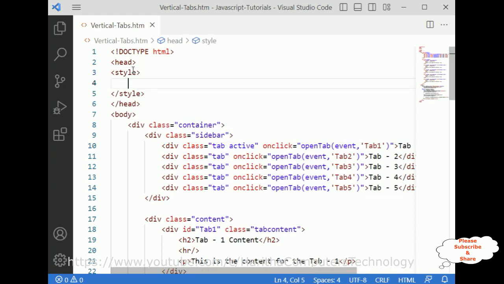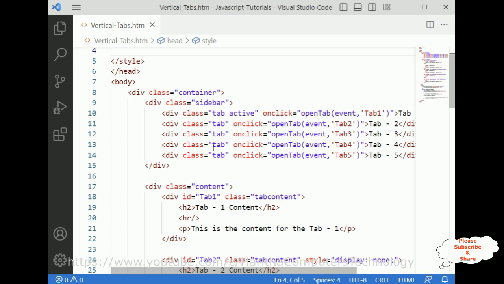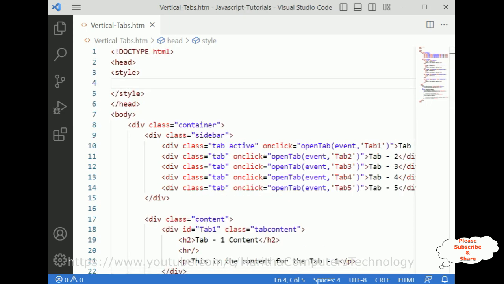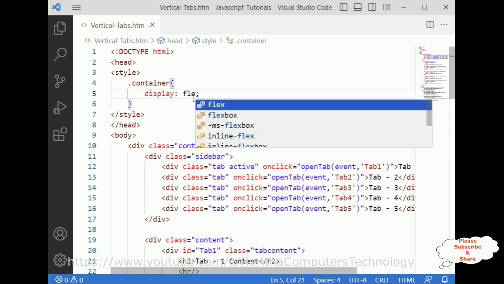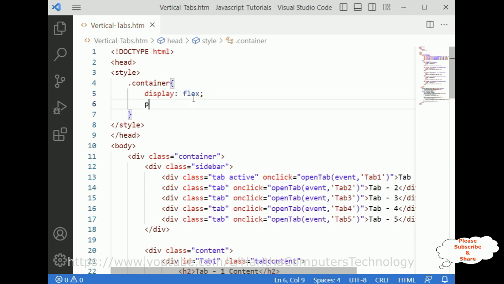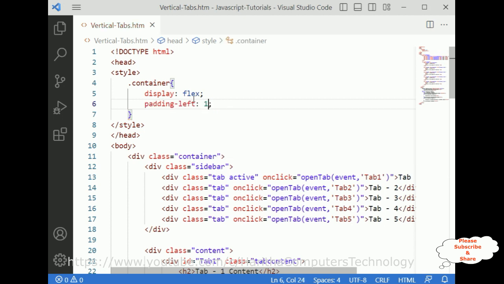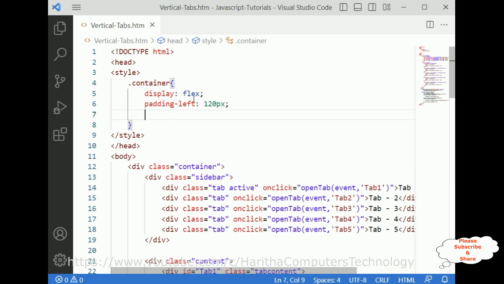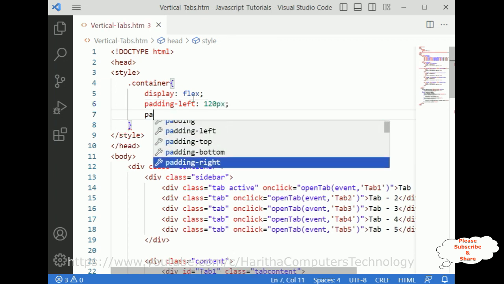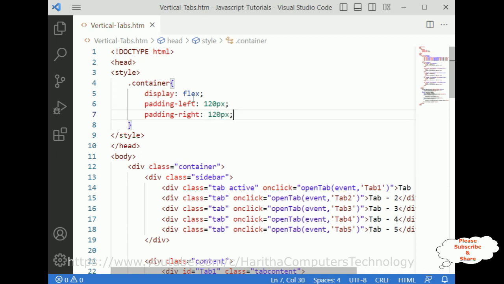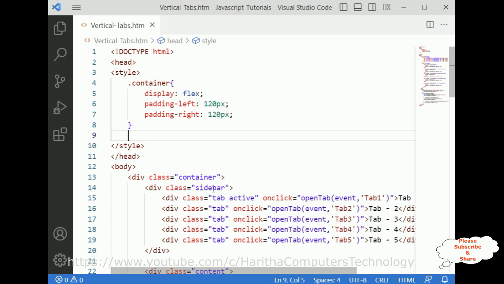Style. The first style: let's add the container, dot container, because it's a class name. Display flex, padding left 120 pixels and padding right also 120 pixels. After that, we require the sidebar. I'm adding some styles to this sidebar. Let's copy that one, dot sidebar, which is a class name.